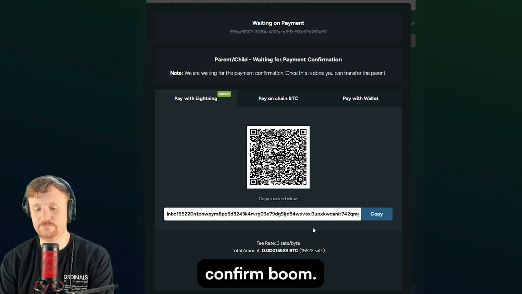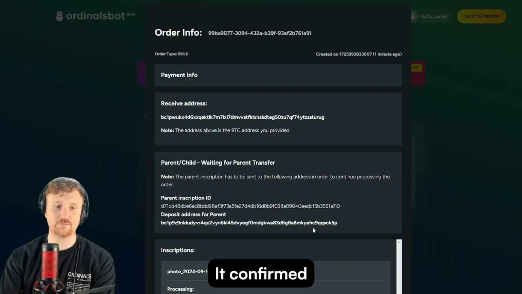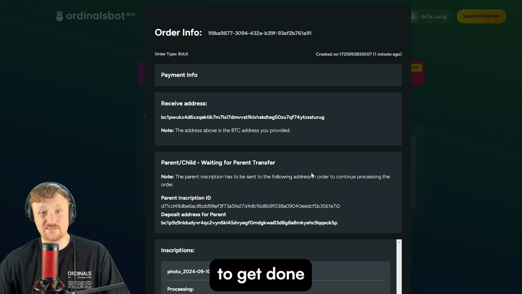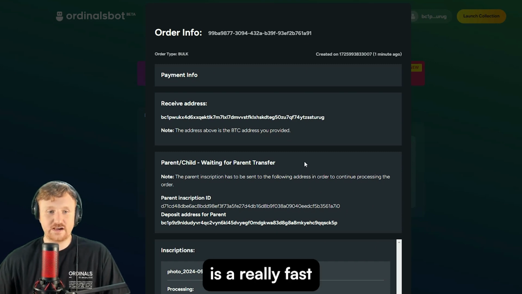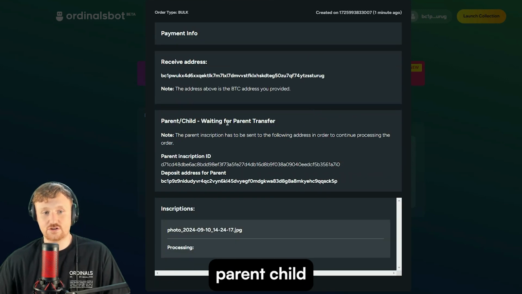We're gonna hit confirm. Boom, and it loaded on my app. It just sent, and boom, there it is. It confirmed pretty much instantly. So if you're a speed maxi and you've got an inscription that you want to get done fast, Lightning Network is a really fast and easy way to get it done. So that's really cool. All the information that we filled in, the receive address is here at the top. We're gonna wait for the parent-child transfer.